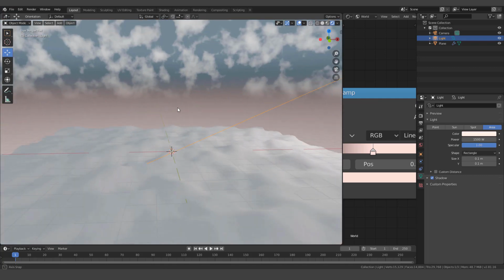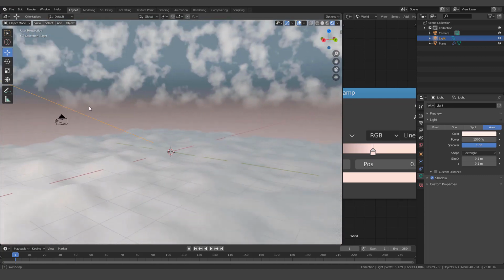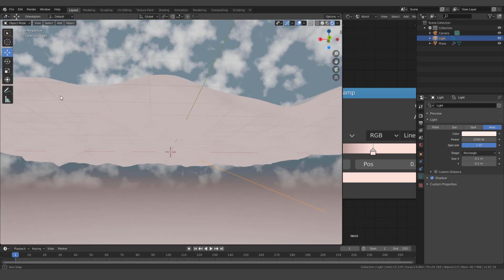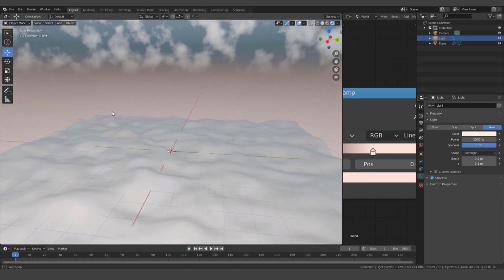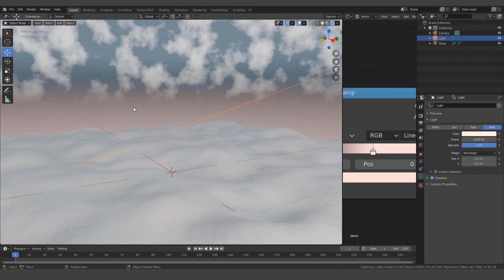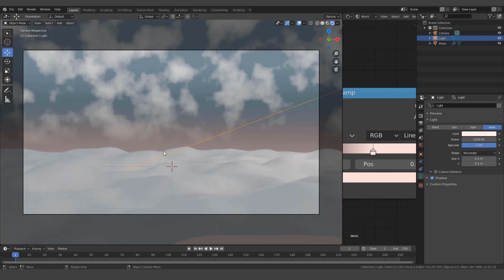Real quick, I'm going to pop out of here and just show that we've made an entire world texture here. If we look up, we see the sky. If we look down, we see the pink. So that's kind of a cool technique. I'm going to hit 0 to go back into my regular camera view. All right, we're ready right now to model this snowball.